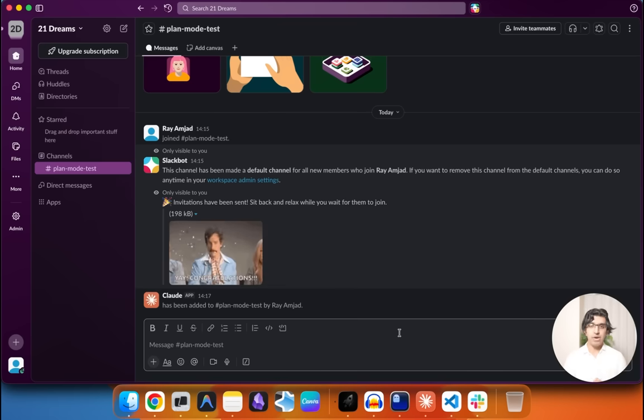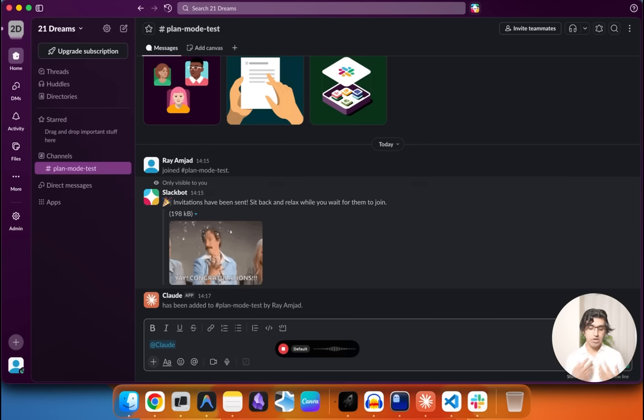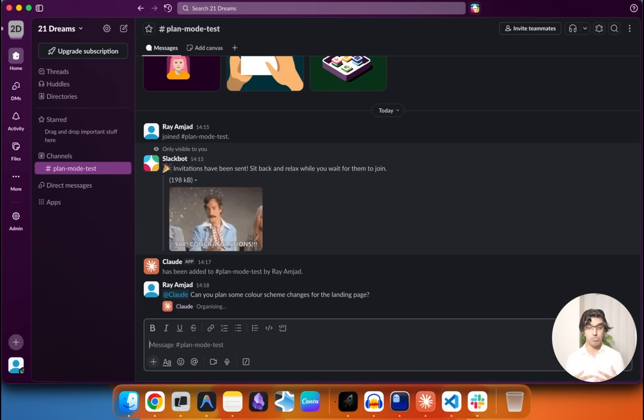They now added support for using plan mode from the Claude Slack application. So you can add Claude and then say, can you plan some color scheme changes for the landing page? And then you can basically collaborate with your team on coming up with a plan for how something should be implemented.